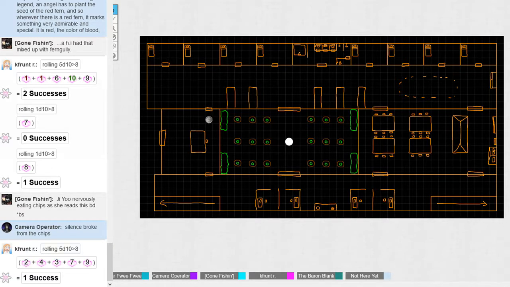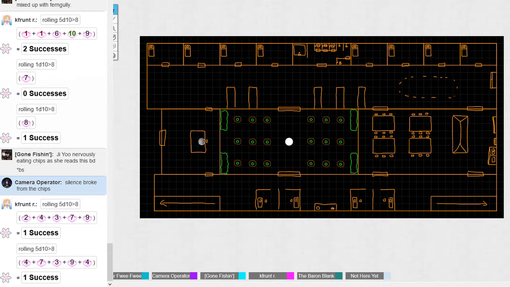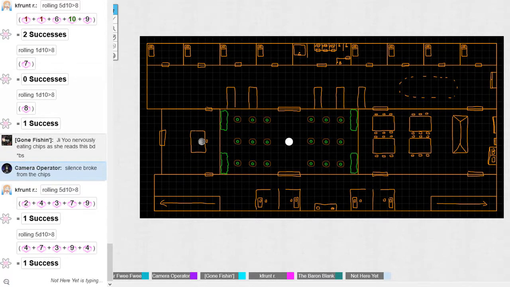Gonna hide under the desk. Go ahead and roll dex stealth. 1 success. Once again, the footsteps stop at the doorway to the room you're currently in, and you can hear some rather impatient breathing behind. Out of frustration, the doppelganger kicks the door open.